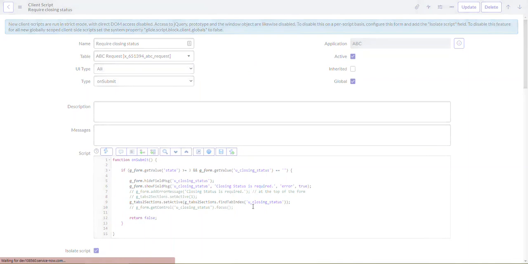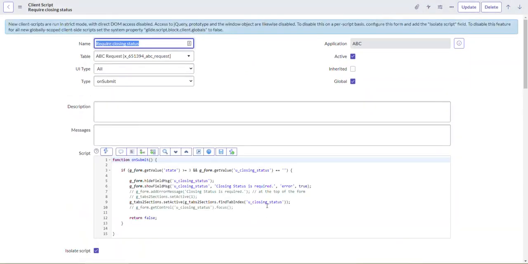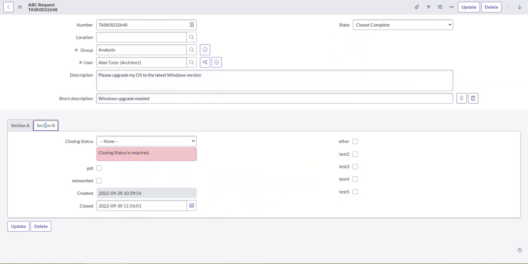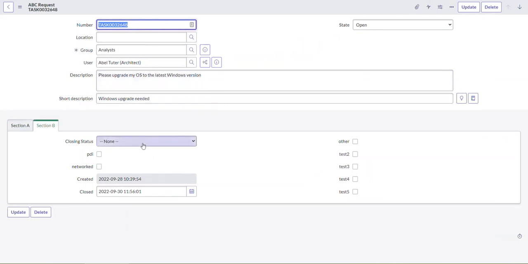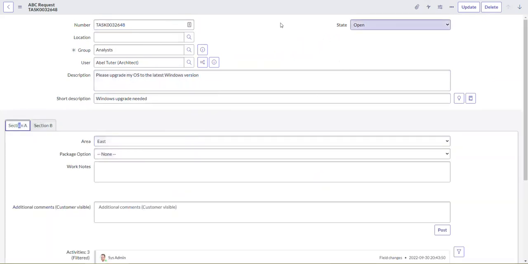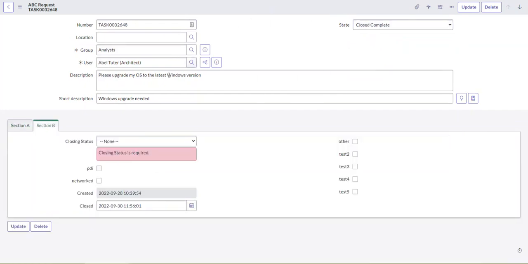And that is handy because if I move closing status to another place in the form, I wouldn't have to go and change this code necessarily, because this will follow that field, which is what I want it to do. So if I reload this, and that doesn't have a value, I go to the section A tab, I set the state to closed, and I right-click and click save, and the section B tab is brought to the forefront, and closing status is required, the error is there.